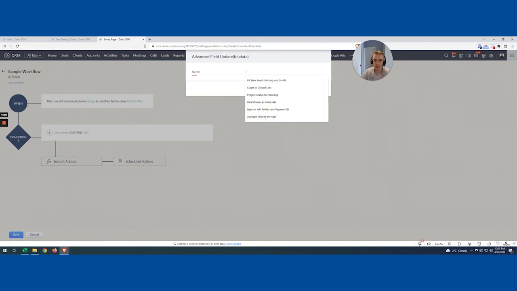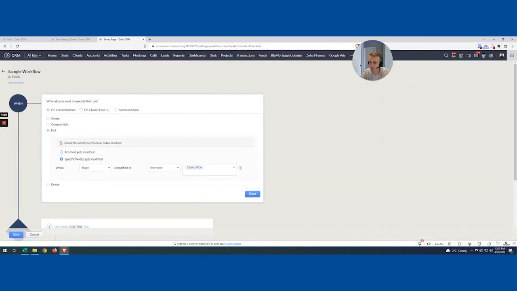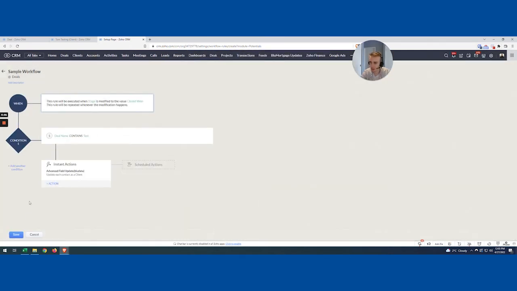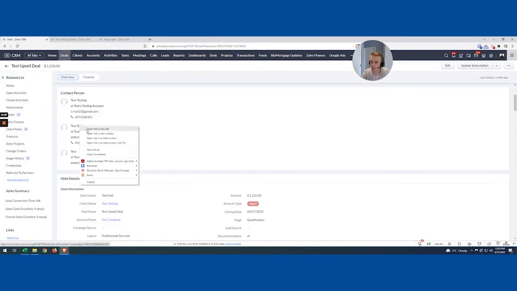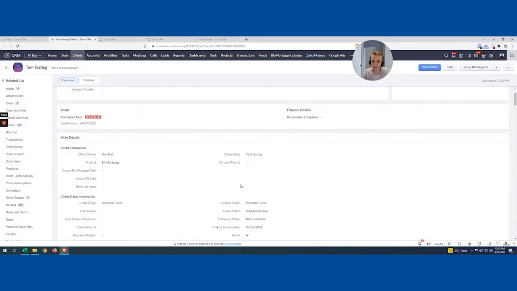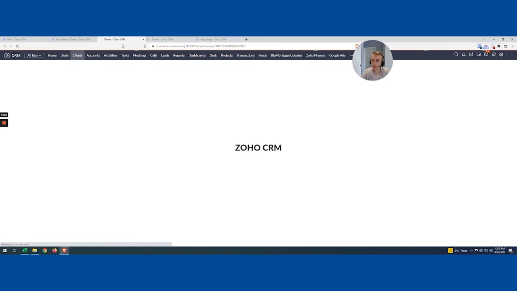I'll hit save and we're going to say update each contact as a client. Save and associate. We're going to make sure that we check this just to make sure it triggers. We're going to hit save. So now let's jump back over into this and open up all three of these guys just to see the process in action. So, Tom Tester, he's a potential client. So we'll see how that changes.